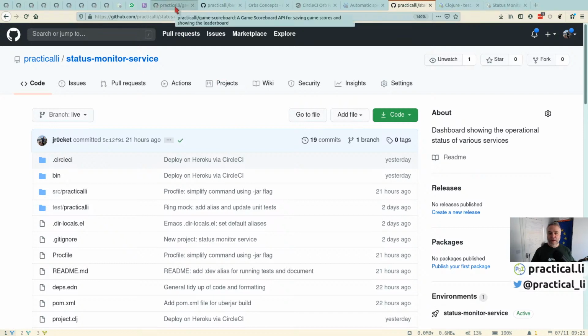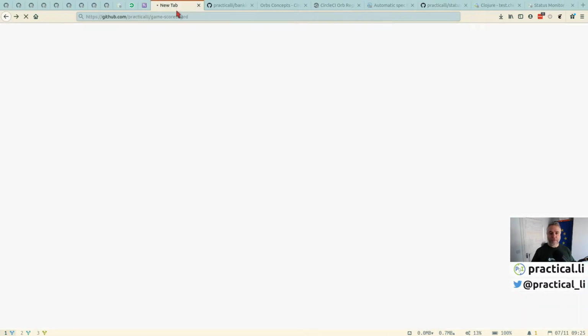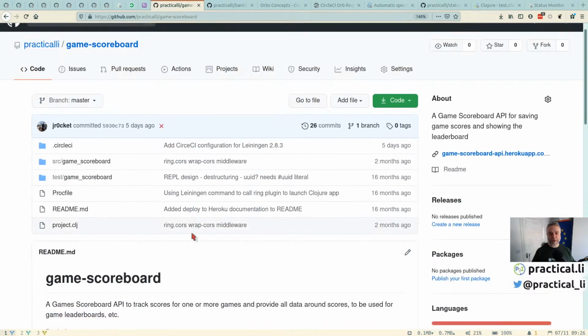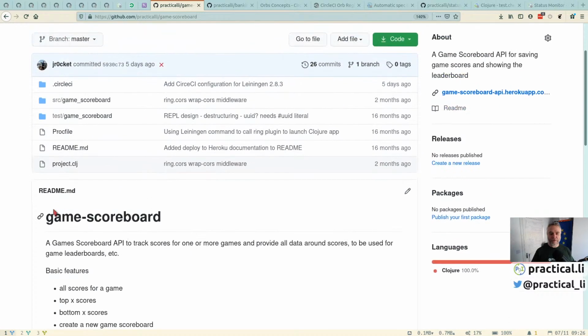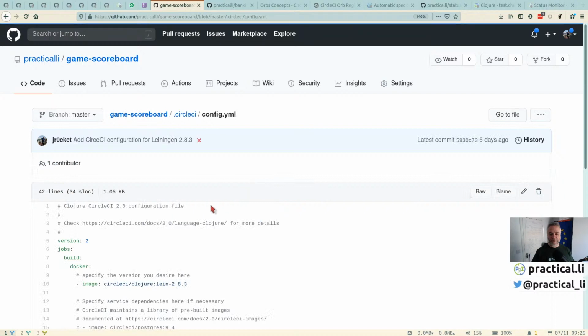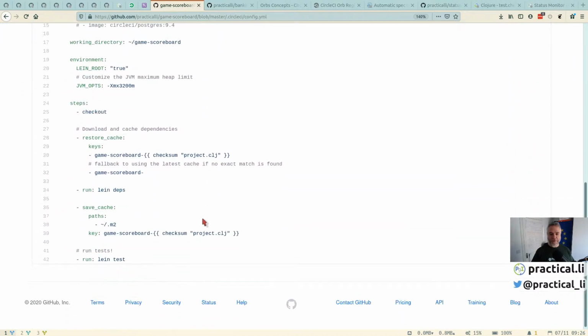And when you're using Heroku, Heroku is really easy to use, although in terms of Clojure, it's set up for Leiningen builds. So I've got this thing I created about a year ago, which is the game scoreboard, which is just an API. So this is all set up. This is a Leiningen project, and it's in CircleCI. It works fairly simply. It's quite an old one, using an old version of Leiningen as well, but it pretty much does the same thing.